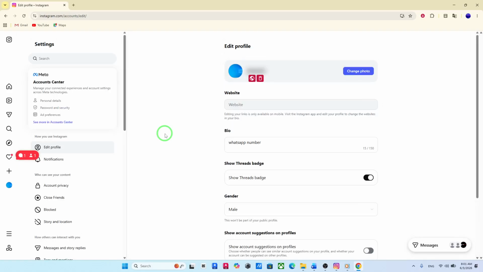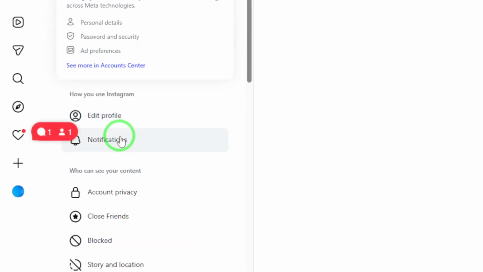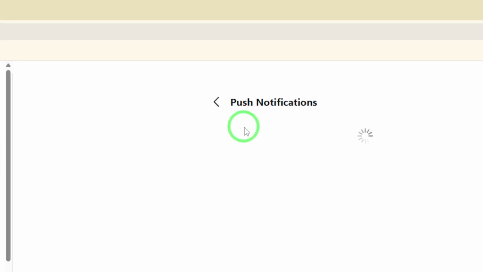Inside Settings, look for the Notification section and click on it. This is where you control what alerts you receive and how often you get them. Next, find and select Push Notifications.